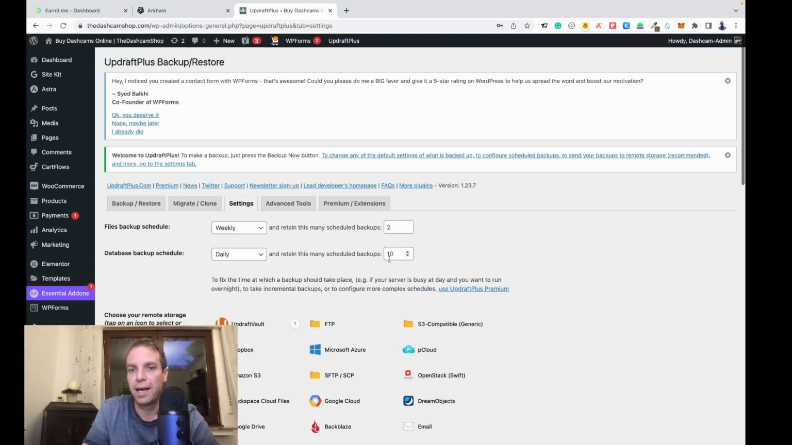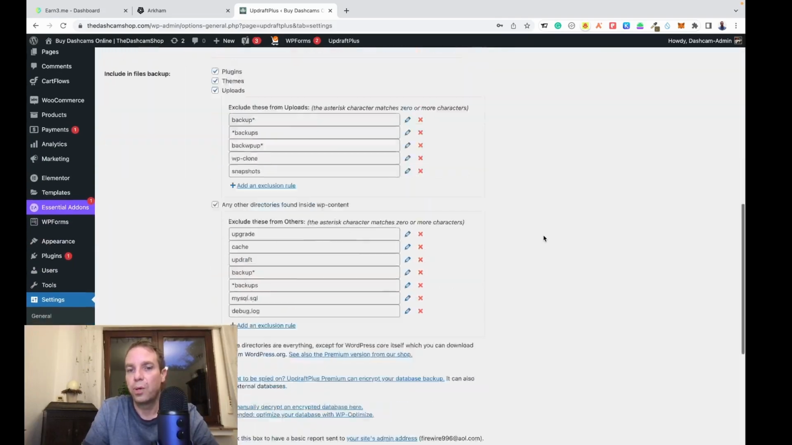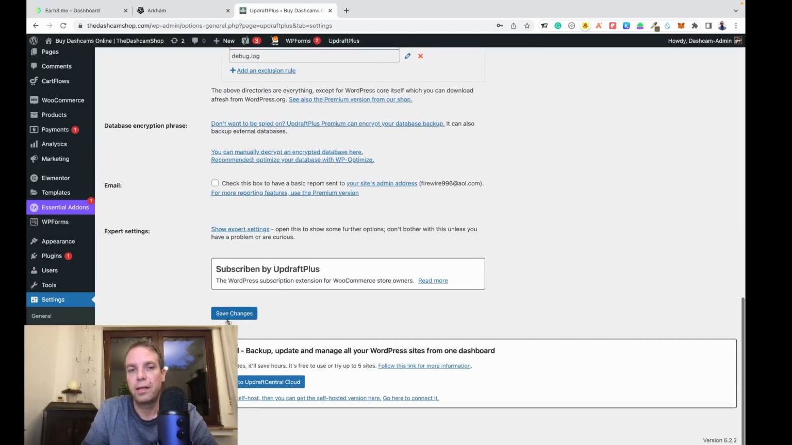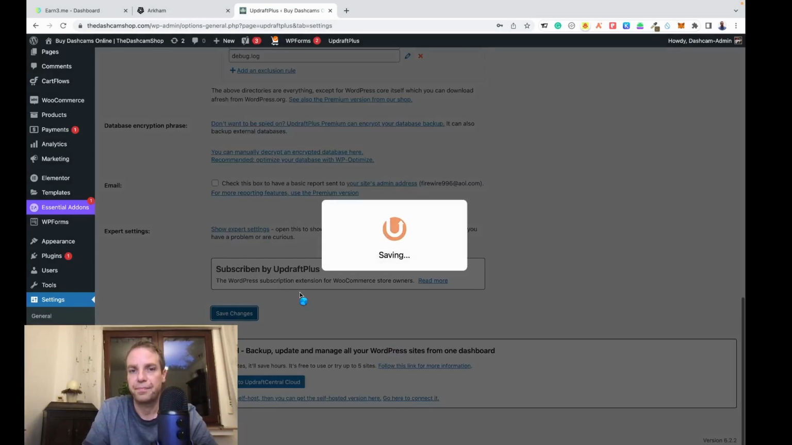So we have the last 10 days. And when the 10th backup is reached, the last backup will be deleted or overwritten by the new one. The same goes here. The last will be deleted or overwritten by the new backup if the threshold of 2 is reached. Okay, that's good. Now we can go down and click on save.